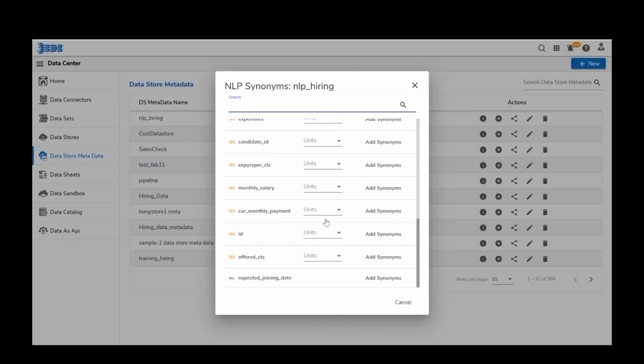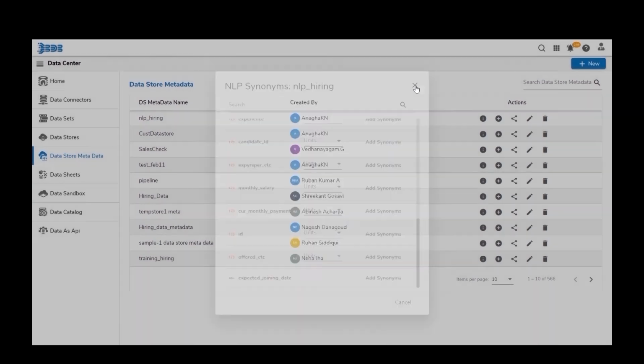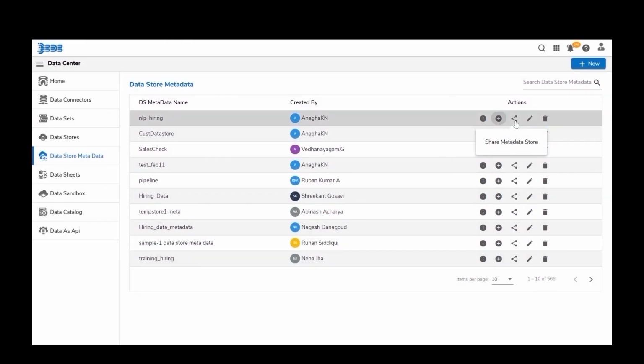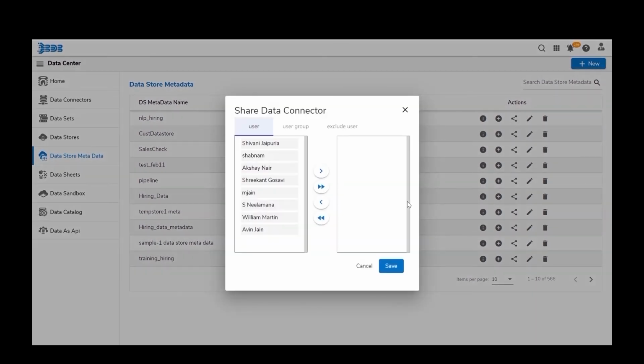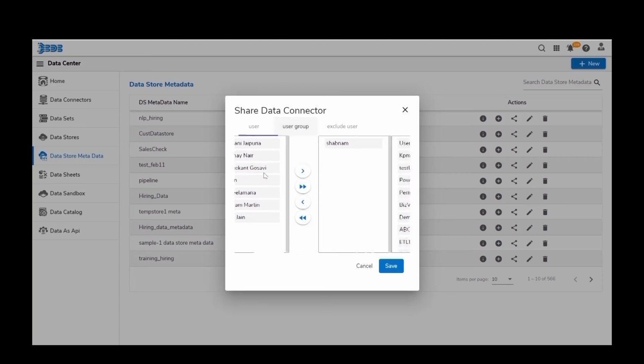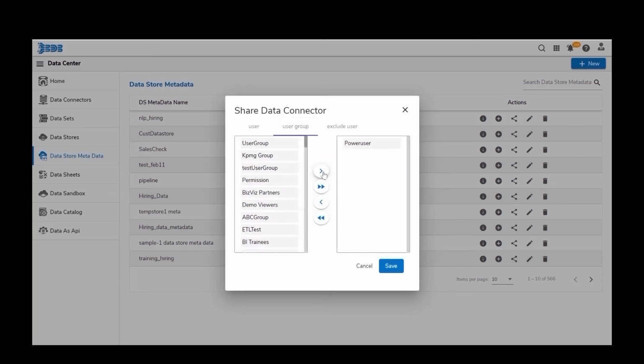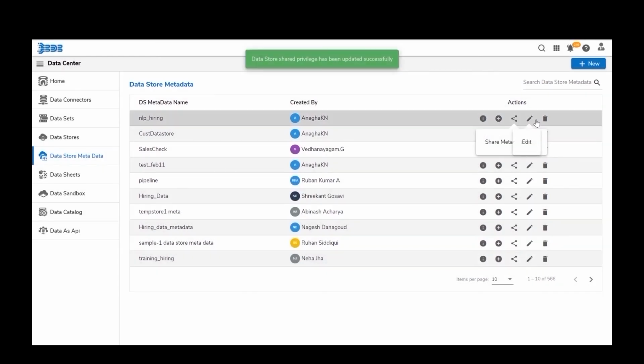And here we have the add synonyms to metadata store option. You can add the synonyms here based on the requirement, that is the NLP synonyms. Here we have the share metadata option, just like the data store, data connector, data set. So user can share the data store metadata with different users or user groups. And also if user wants to exclude, user can exclude and save it.